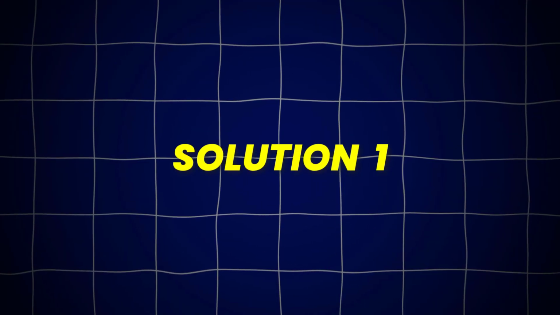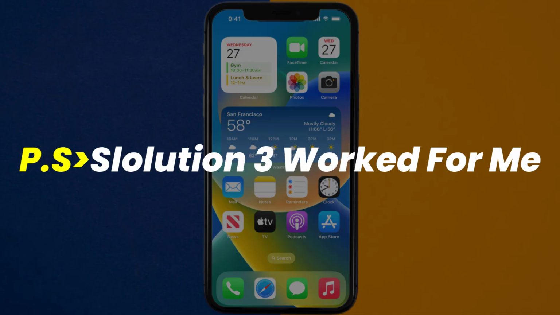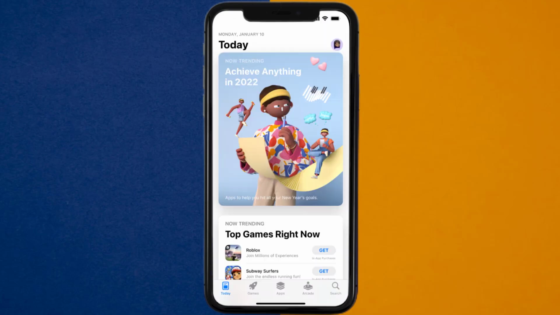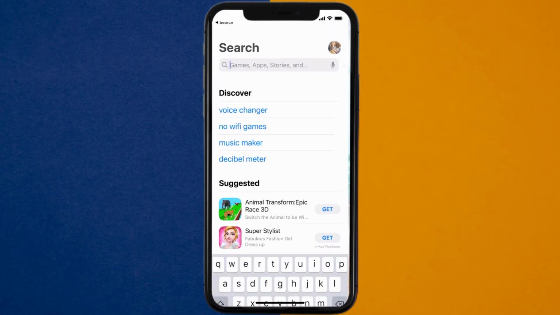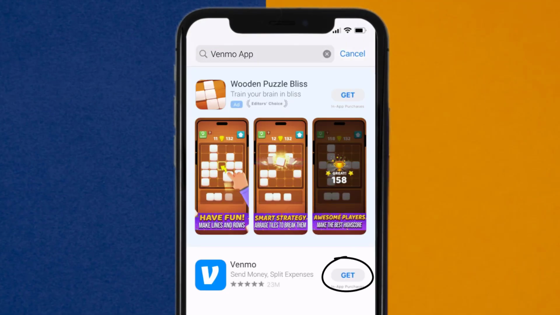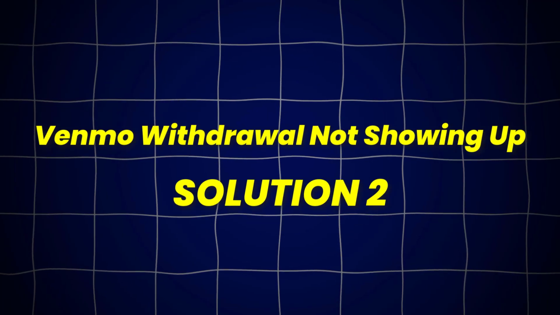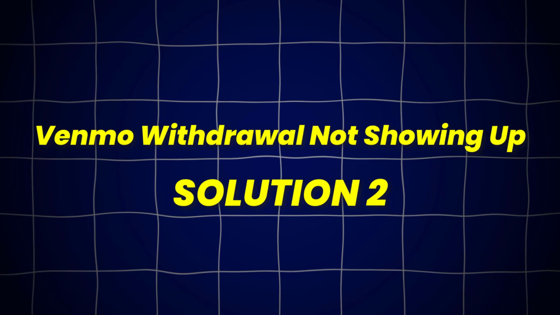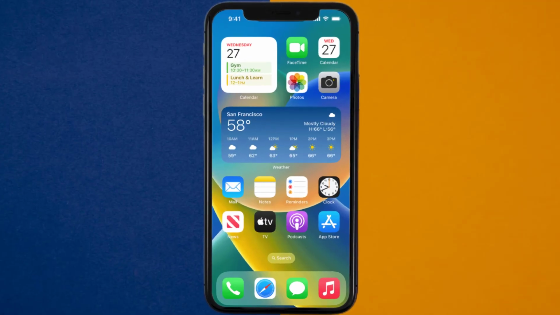So first of all, you need to make sure you're running the latest version of the app. Open up App Store on your device, and then tap on this search icon in the bottom right corner. Then search for the Venmo app, and if you see this update button right next to the app name, simply tap on it to make sure you're running the latest version of the app. This should fix Venmo withdrawal option not showing up, but if it doesn't, then you need to clear app cache.